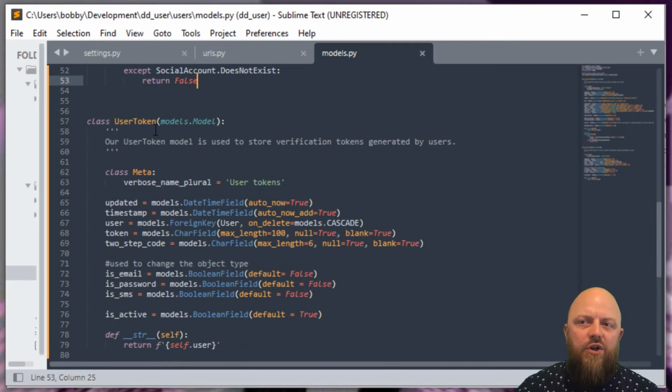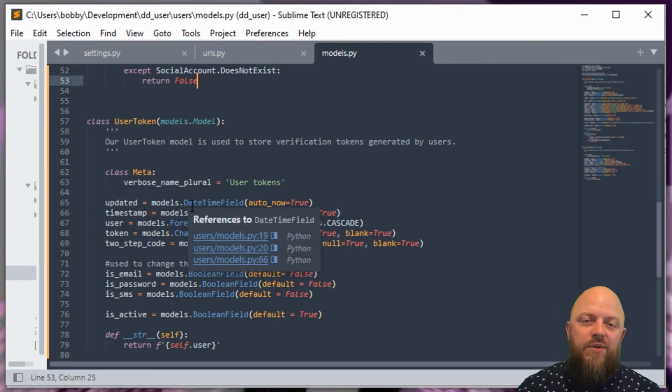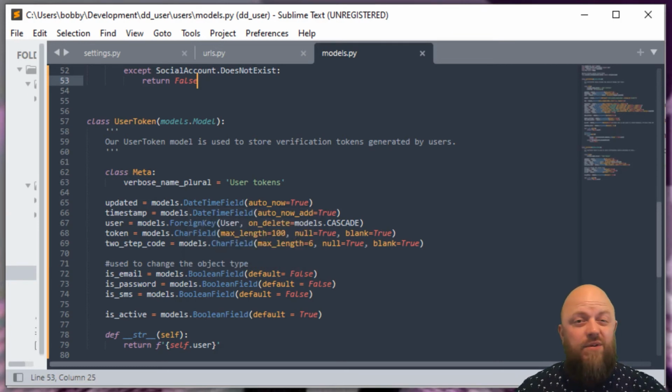Then underneath that, we've got user token. So this is a model that helps us with things like password changes. It creates tokens that can be sent via email to a user, and they can then click a link, which takes them to a URL, and they can update a password, or verify an email, and so forth. So this is where we're handling tokens. Again, we've got updated, we've got timestamp, then we've got the user, which is a foreign key because one person can have more than one token. And then we've got the token, which is max length 100. That's where we save the token itself.